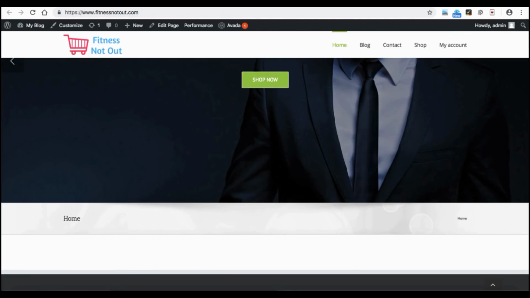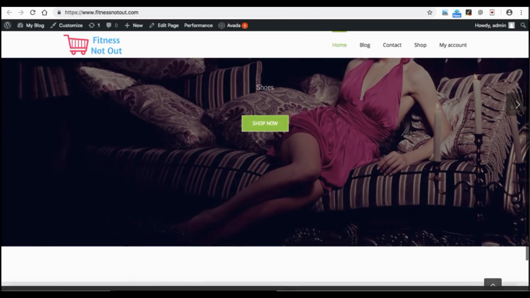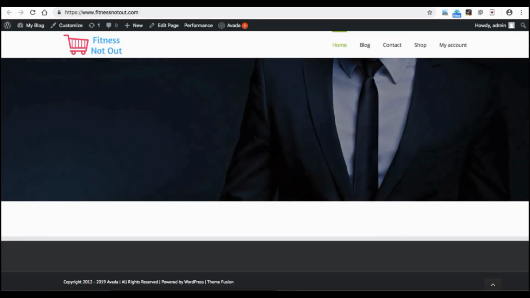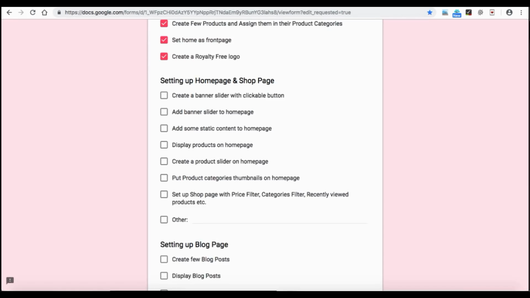Now refresh the home page again, and here we go, that bar has been disappeared. So that bar is basically called the page title bar or breadcrumb. So this has been removed now. Let's go back to our WooCommerce checklist and mark the point that we have done. So here we have just created the banner slider with clickable button and also add banner slider to home page. This point is also been done.